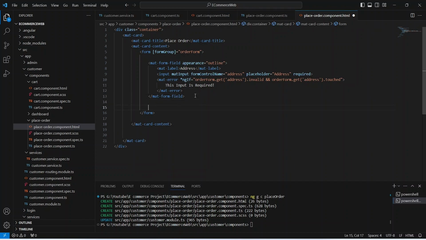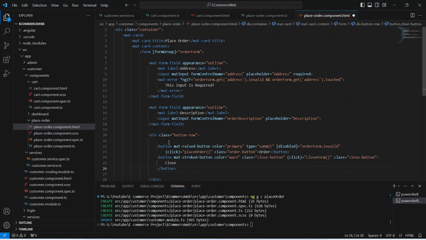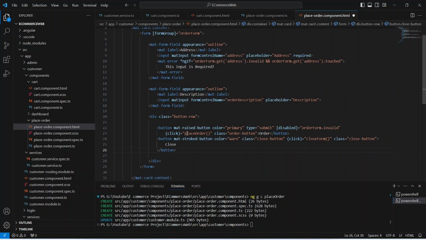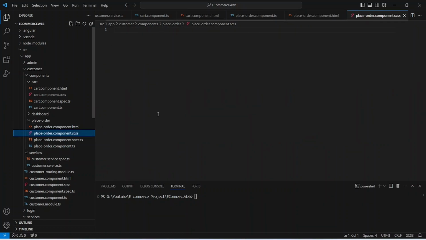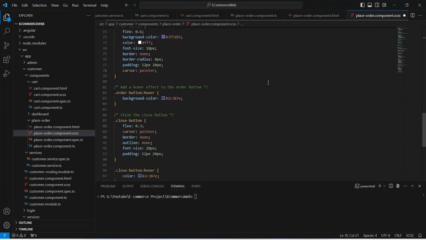After the control of the address we need to mention another control for the order description, and after that we will write another div and we will give it a class of button row, and in this div we will mention two buttons. The first button is for place order, and we will call the place order method on the click of this button. The second button is to close the dialog box, and we are calling the close form method on the click of this button. Now let's save this file and let's go to the CSS file and let's paste the code for the CSS. You can pause the video and copy the CSS code, or you can write your own code.